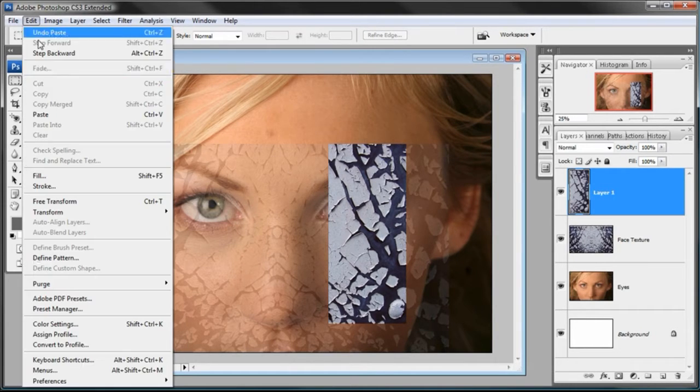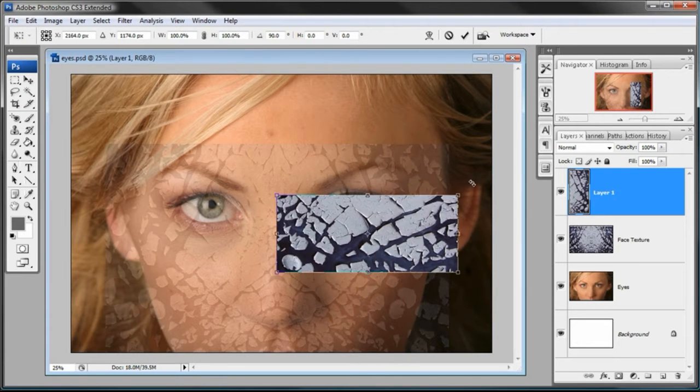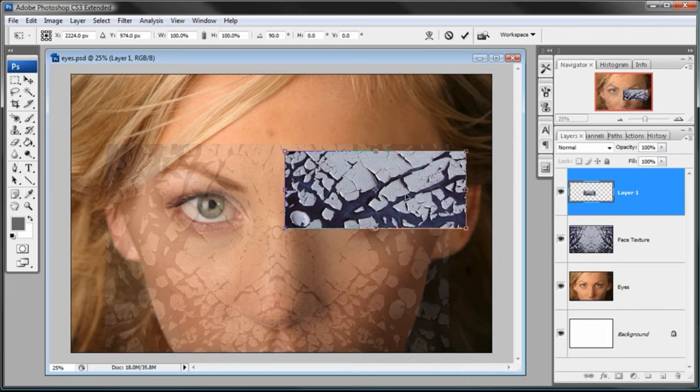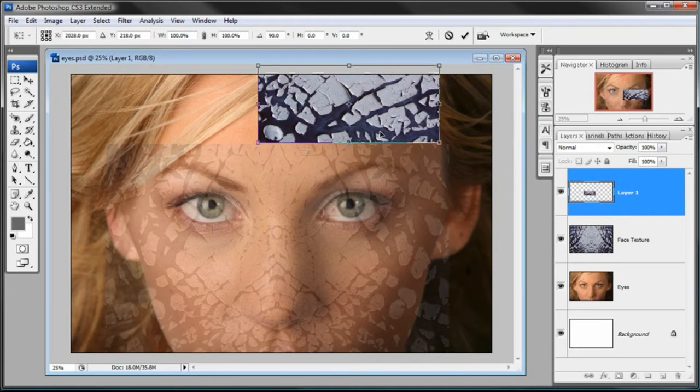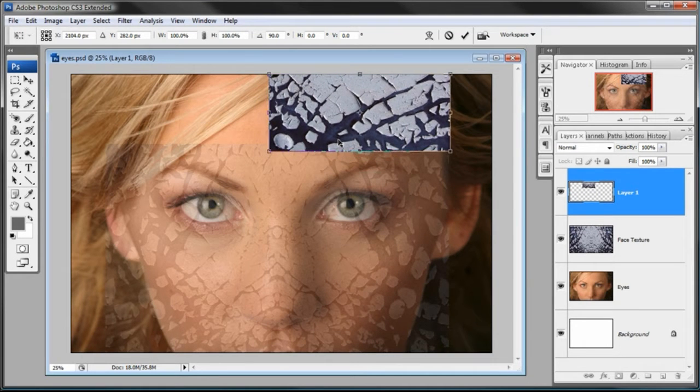I'll come over here to Edit, Free Transform, and I'll hold down the Shift key and rotate this around, so it's going in the same direction. Now I'll position this up here just like so. Or better yet, I'll just take this texture all the way up to the top.